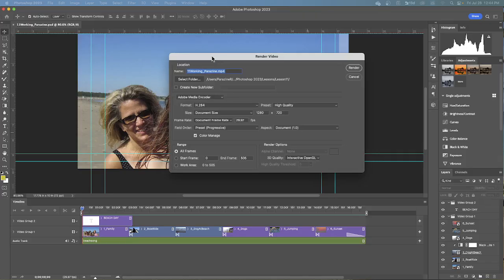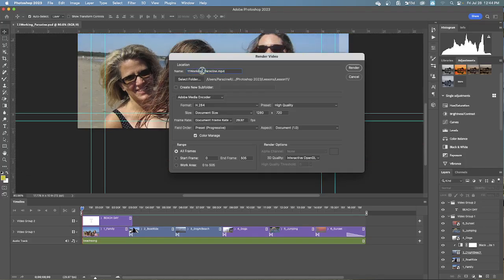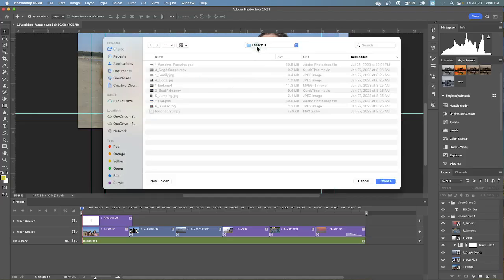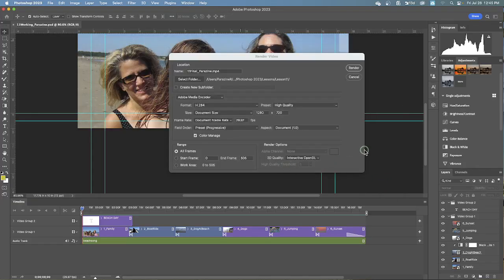When you do that, you're going to get this little box right here. We're going to name the file. We're just going to change the word working to final with your name. So it should be a lemon final with your name. Select folder. Make sure, if you click select folder, make sure it's going to this lesson so you can find it.